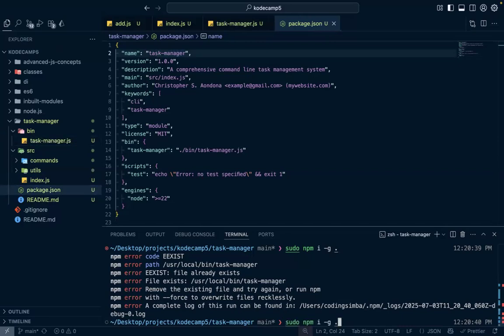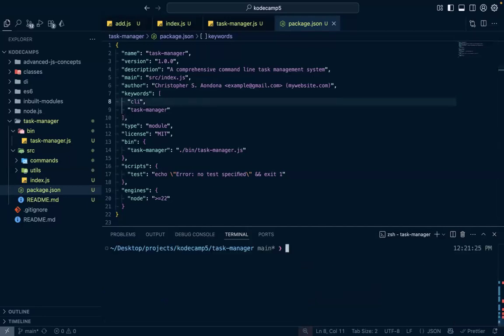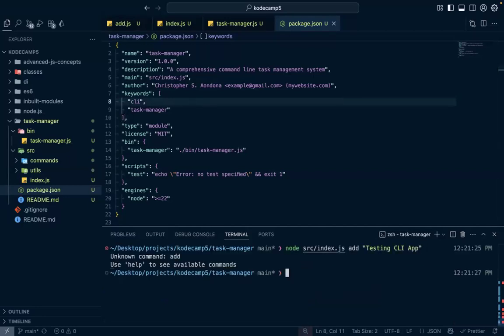And do this with --false. Okay, so now it worked. So we have added one package in 388 milliseconds. So it means we've installed our package. Let's assume this is coming from npm. So now that we've installed it, let's try node this. Okay, so it still doesn't work.